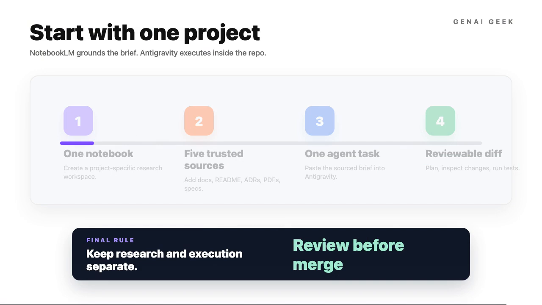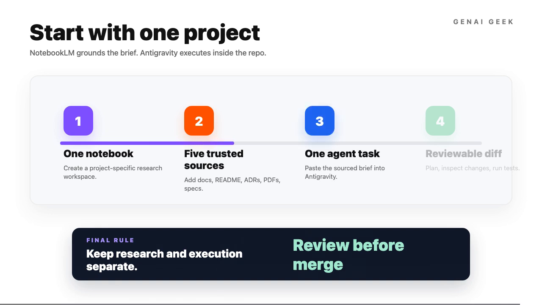The workflow is simple. NotebookLM turns trusted sources into a grounded brief. Antigravity turns the brief into action inside the repo. Keep those roles separate and the workflow becomes practical immediately. Start with one project this week: one notebook, five trusted sources, one Antigravity task, and a reviewable diff. That is enough to feel the difference.